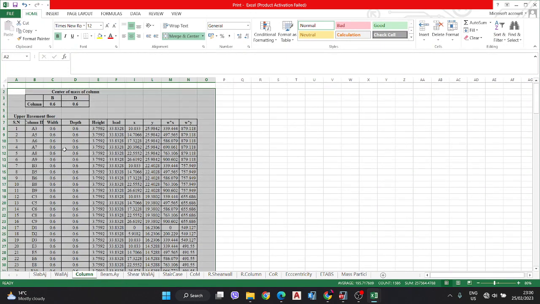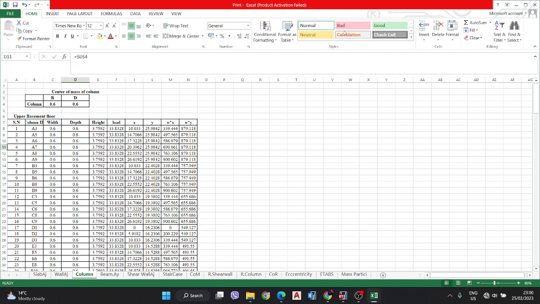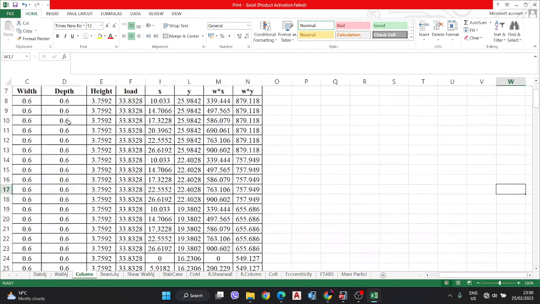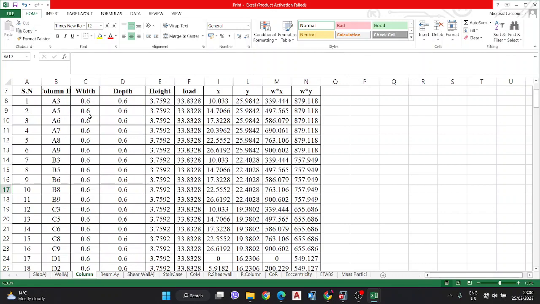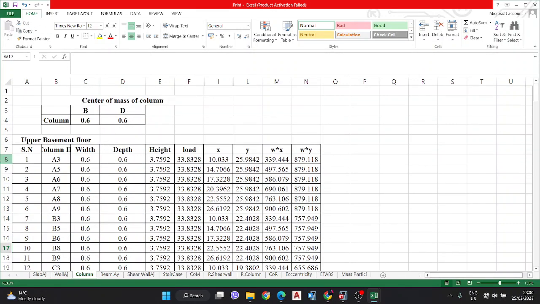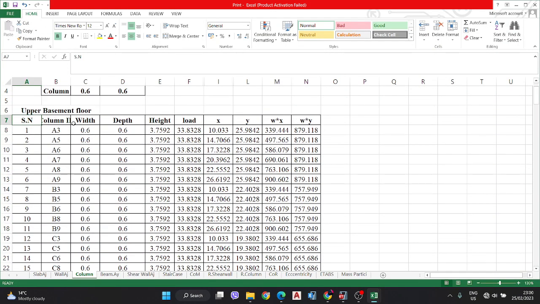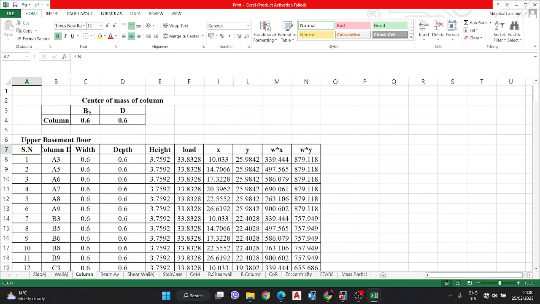Next we go to the column. How we calculate the center of mass of the column. Okay, let's go. For the center of column, you have to use the name. Here you have to add the b and d, that means the width and depth.